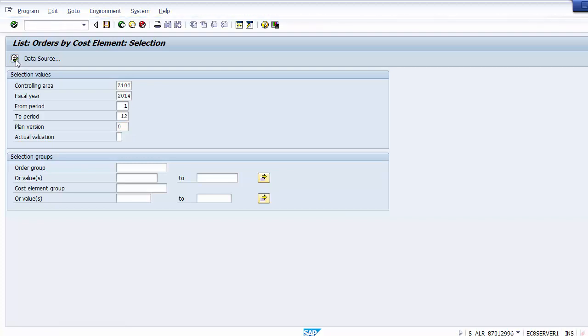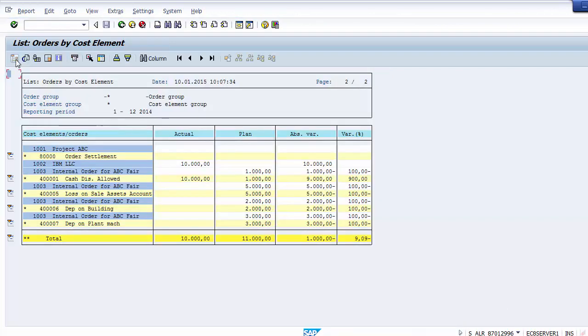Executed. So now we can see the values over here on the screen, that there are different internal orders and they have got different cost elements among that. The first row in blue color is the internal order, and in the yellow it is the cost element over here. So you can see the internal order first has got nothing, but the second internal order 1002 has got an actual transaction of $10,000, but there is no planned transaction value in that.